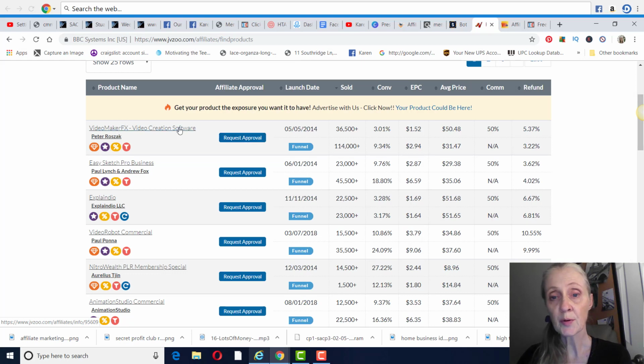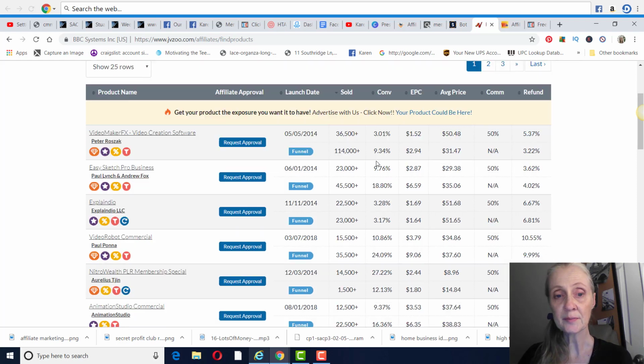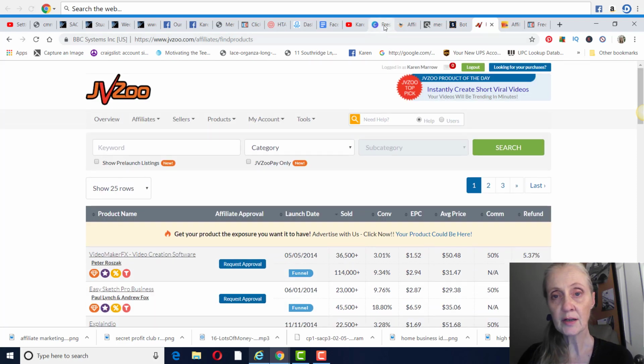whichever one that you want to promote, and it shows you the statistics as far as when it was launched, how many of that product have been sold, the conversions, estimated cost per click, how much you're going to make per click, average price, that's how much the average sale is, and your commissions, what percentage, and then what percentage are refunds. So they can kind of give you an idea which one you might want to pick. So that's the third one.